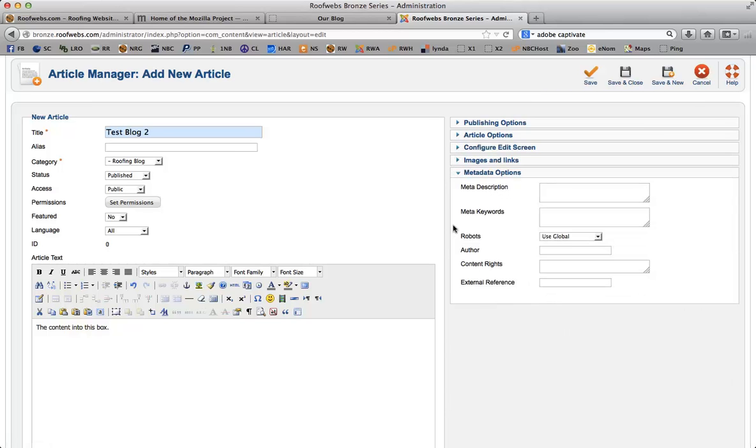The metadata options, you'll want to write a meta description. You'll want to write your keywords that pertain to that article. So type things like Indianapolis roofing, or whatever your city happens to be. Put that in there. Meta description is essentially a title of this article. What's it about? It is a one-sentence description of what this article is about.